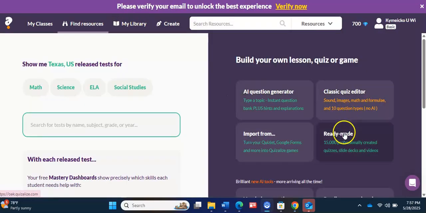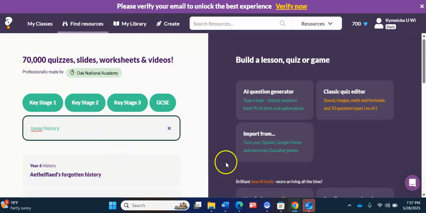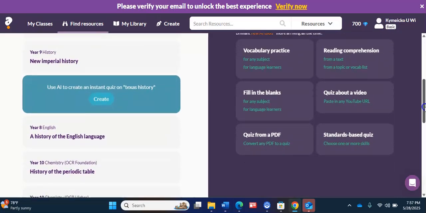A cool thing that I liked about this particular site is that it had ready-made quizzes available. So you can go and say, we're learning about Texas history, and it'll just give you some things that it wants to talk about.